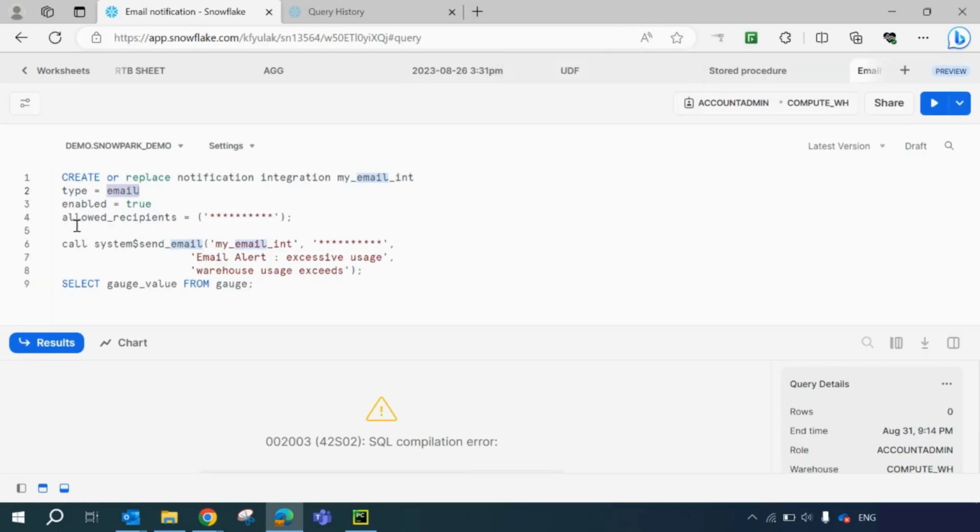And what is the allowed recipient? Means you have to give the email address of the recipient here. You have to make sure whatever email address you are mentioning, they are registered as a Snowflake account and are verified email addresses. So the Snowflake users should have a verified email address in that allowed recipient list. You can provide multiple email addresses in this place.